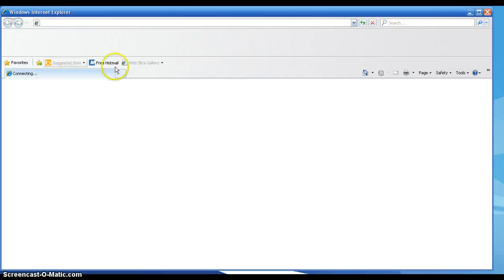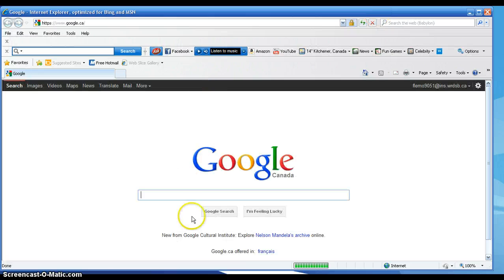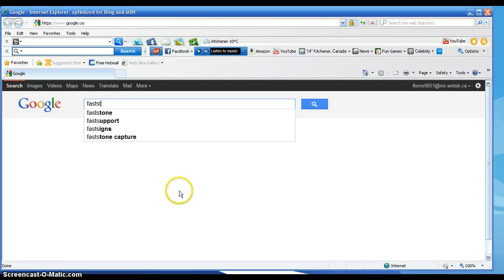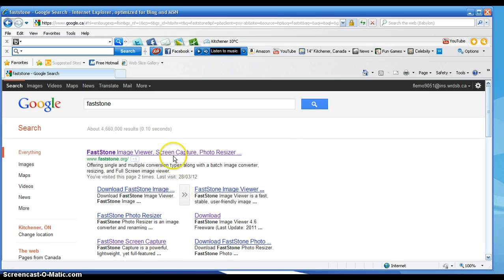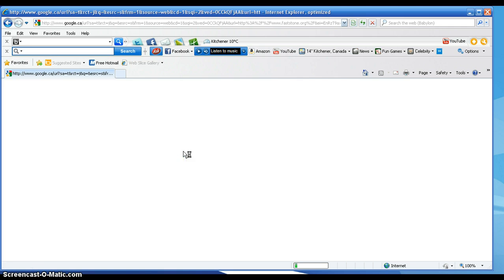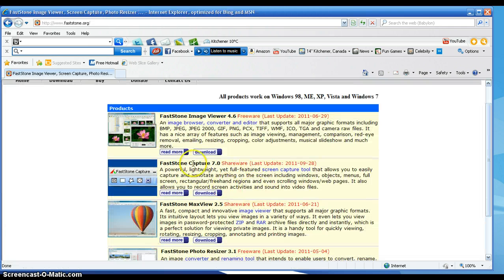internet. Go to Google and type in FastStone. One word, FastStone, and search. Then you come to FastStone Image Viewer. FastStone Capture 7.0, that's what you want.